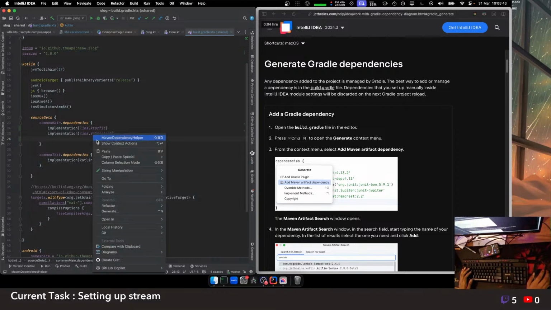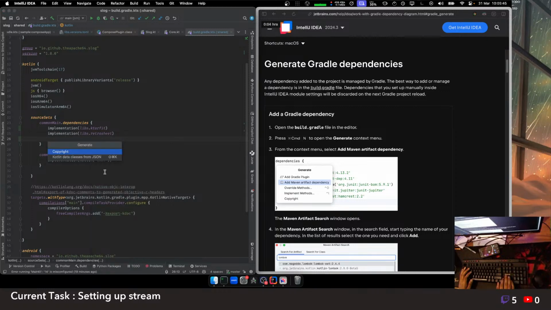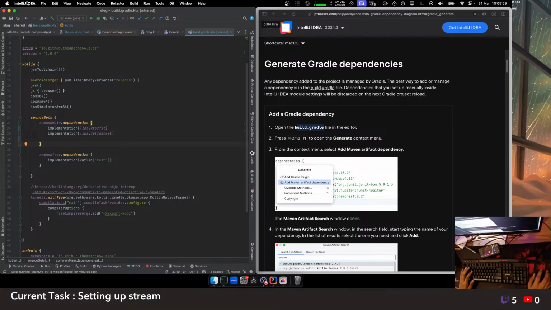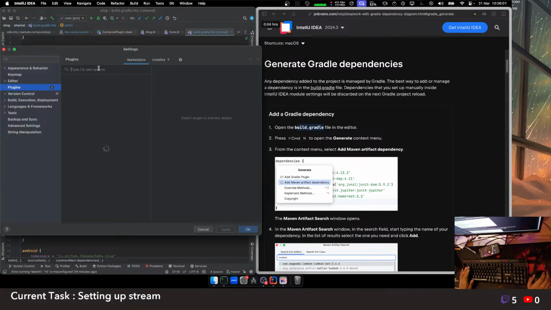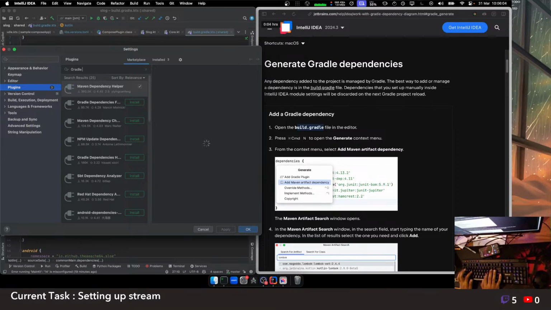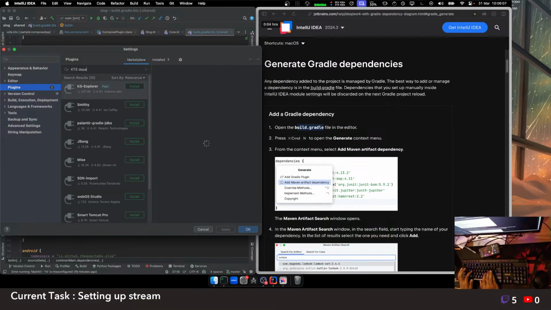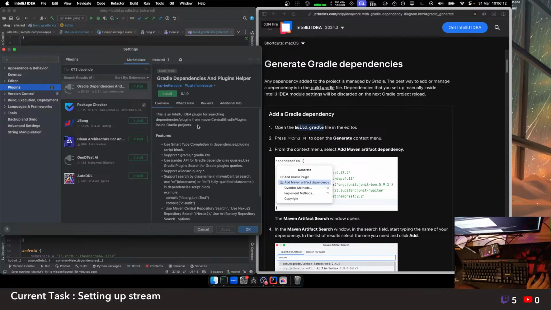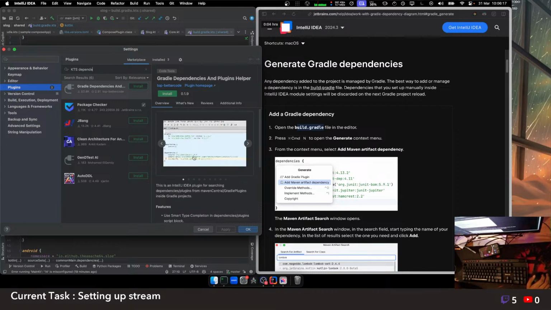Let's manually check generate this thing. Where is this? I don't have that option. Is this only available for Gradle, and KTS is not supported yet? Is that true? Gradle dependency and plugins helper. See, use smart type completion in dependencies. Okay, let's look at some demo.